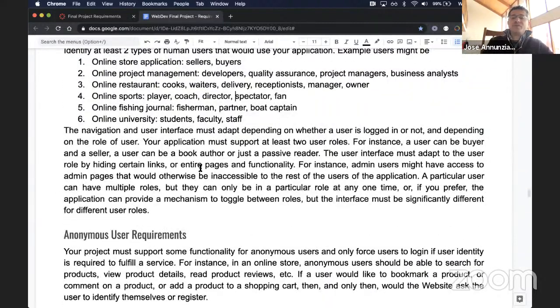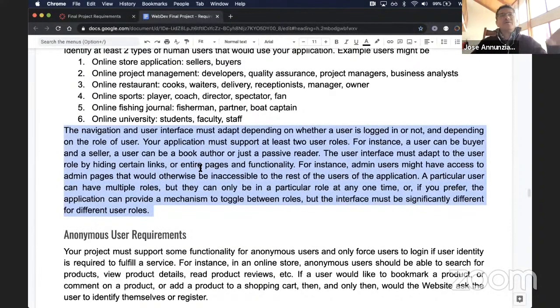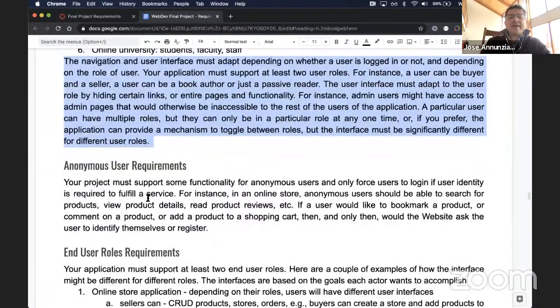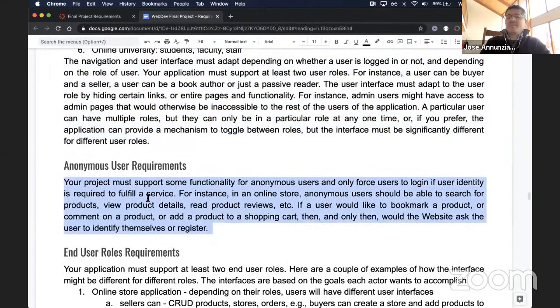So at least 2 distinct users. Users can share certain things that they can both do, like they both can log in, they can both register, they can both have a profile page, but there has to be something that one person can do and the other one cannot do. You also need to have an anonymous user, meaning somebody who has not logged in. You don't know who they are, but they still can use the website quite a bit.